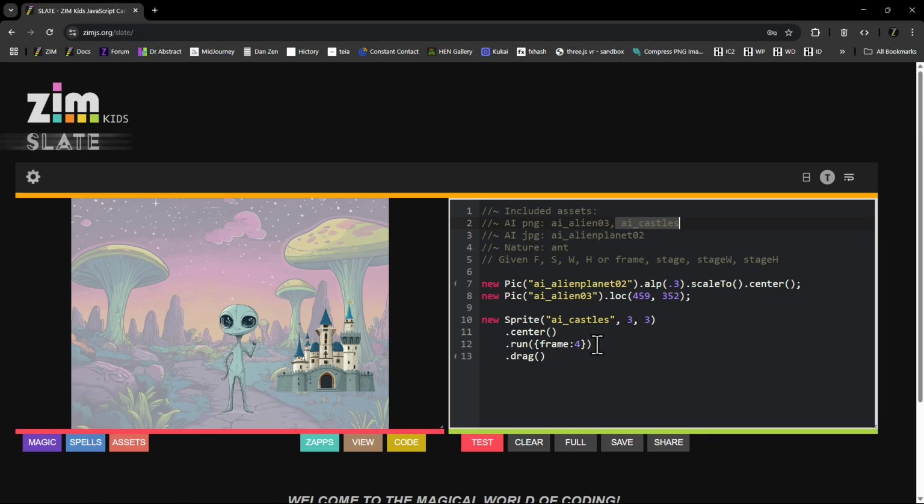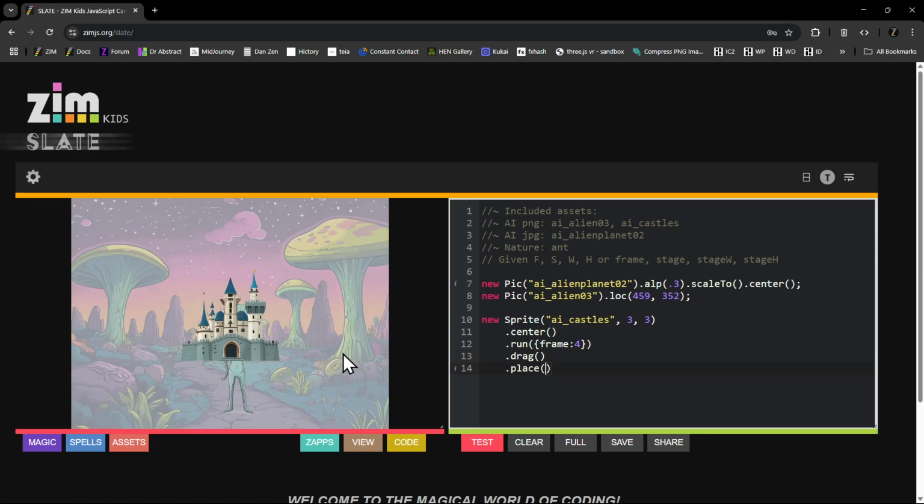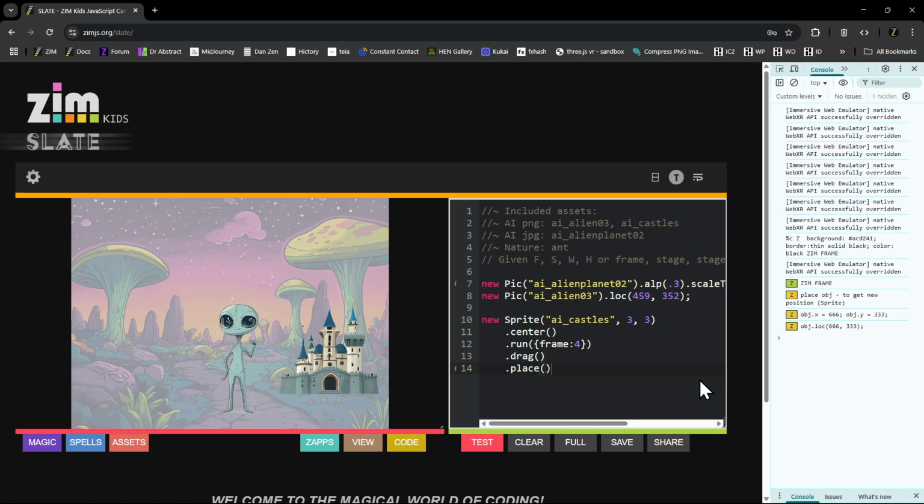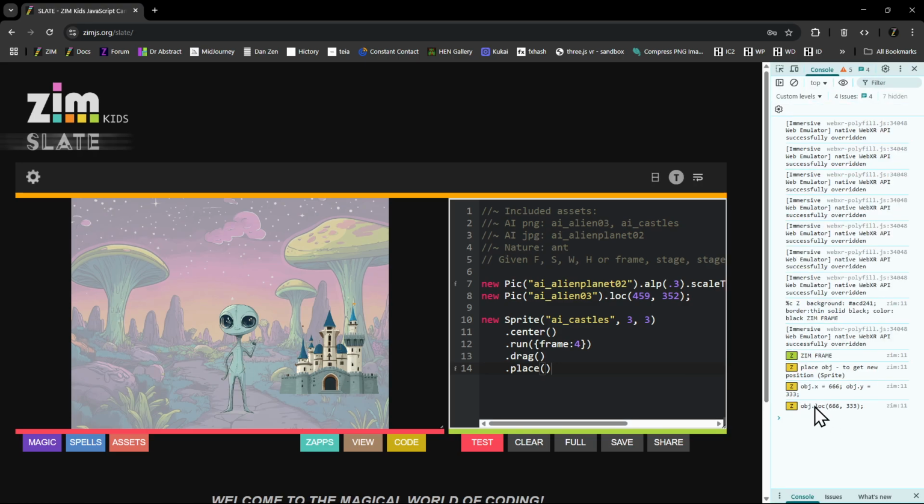I suppose we can. So do you remember how to place the castle? Here it is, and we can go .place right there. And I refresh it again. Then I pick up the castle and say, yes, that's where I want the castle. And we go F12 to look at the console. And this is telling me where the castle should be placed. Ooh, look at that, 666333.